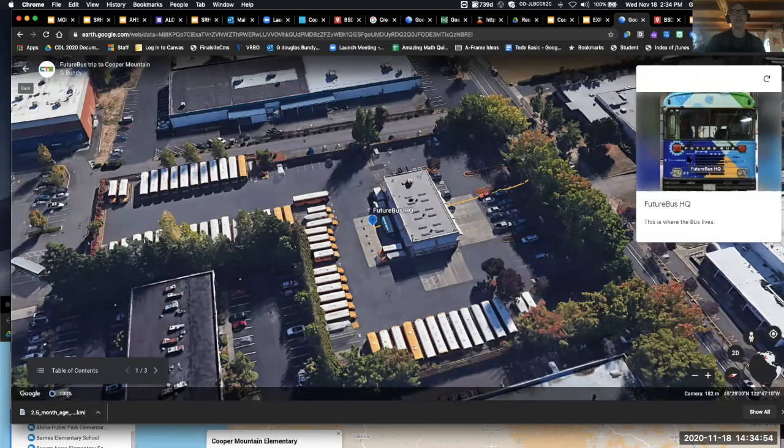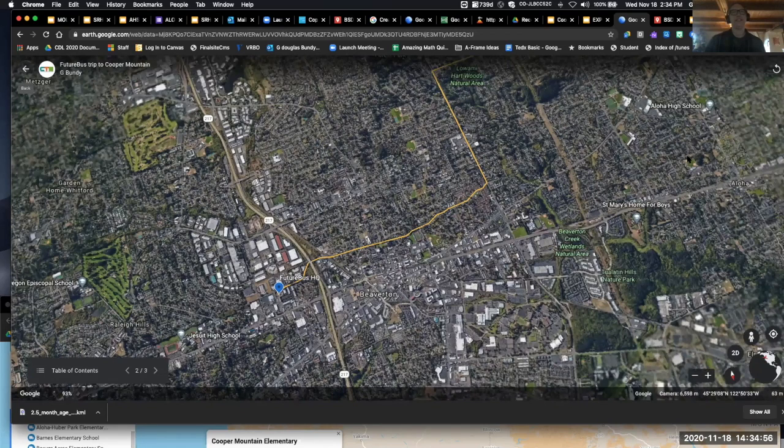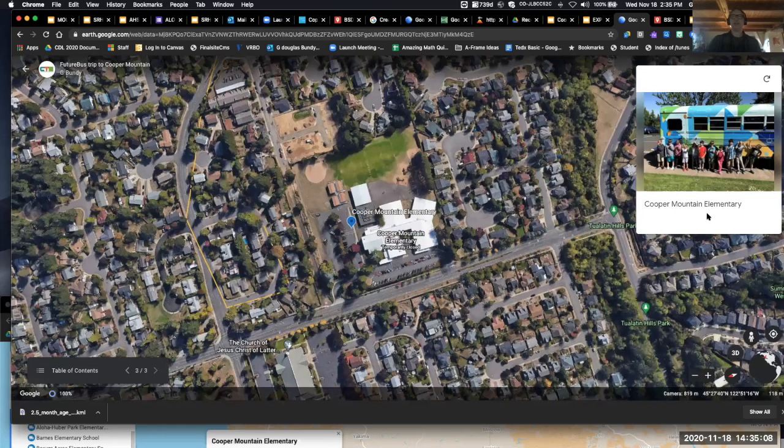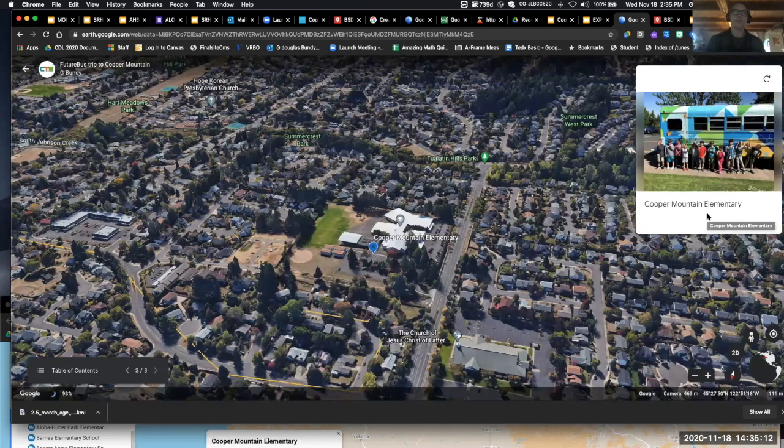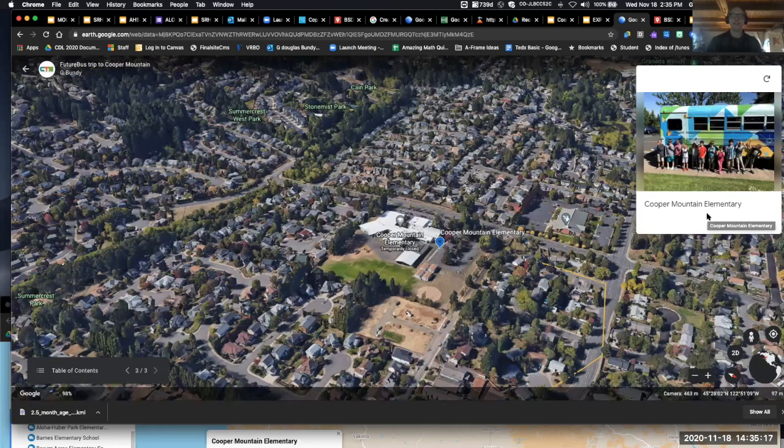And then I drew a line of the road that I took to get here. And then I put another pin down at Cooper Mountain Elementary School, where I could then put another picture up and write copy. But you could have multiple pins, multiple pictures, and a lot more writing than I just did there. I just slapped this together in a few minutes.